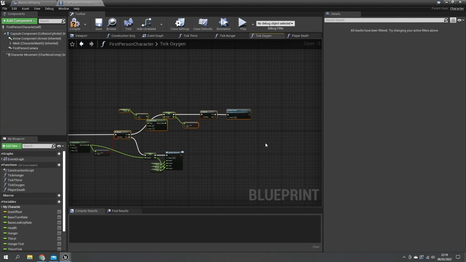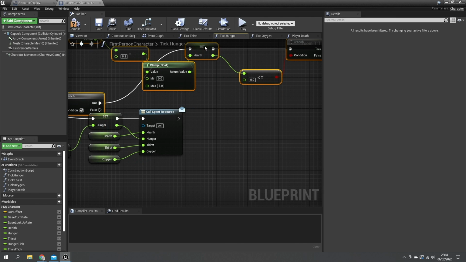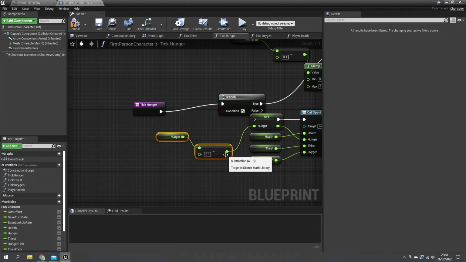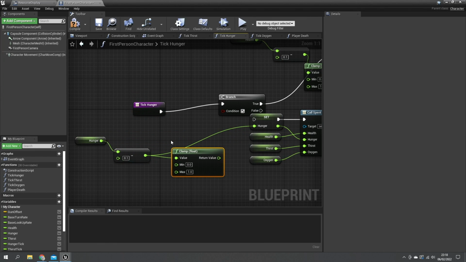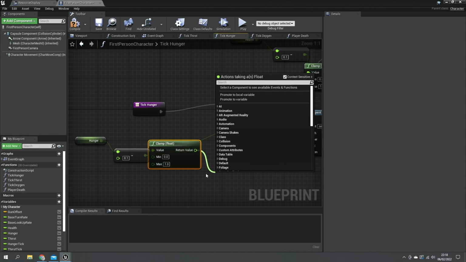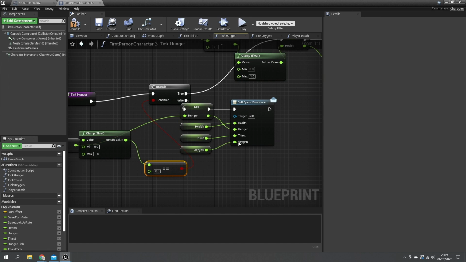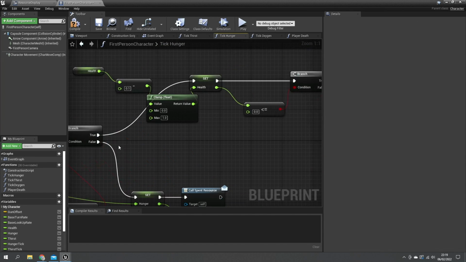So we're just going to select this and copy it. Go to tick hunger. Paste that in. And this will go into the branch. The condition will be when hunger here is clamped. Clamp float. And the value here is equal to 0. If it's false, it'll go to normal hunger stuff. If it's true, it'll go to the health stuff.